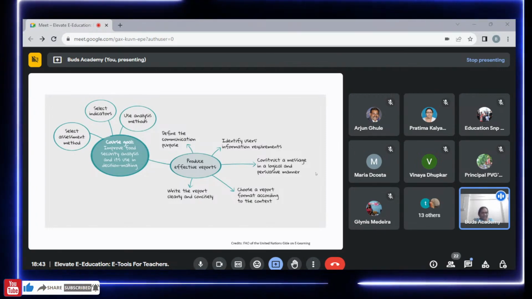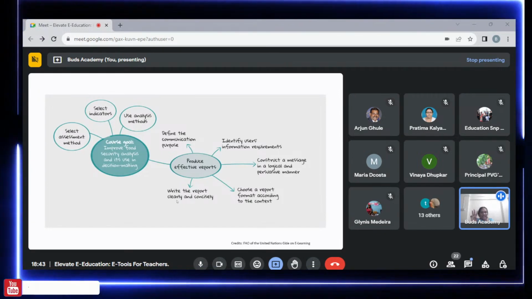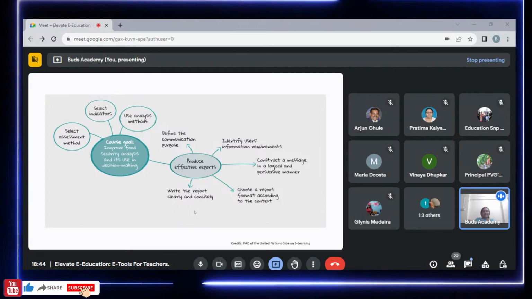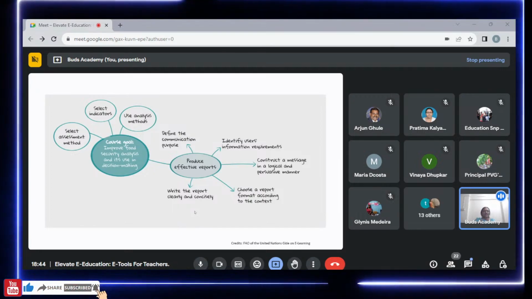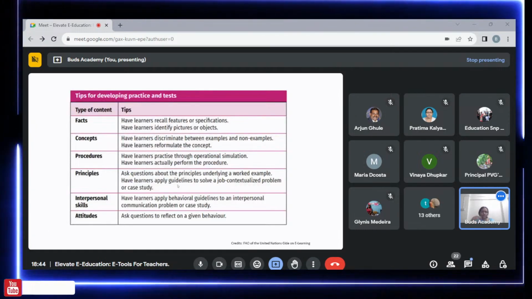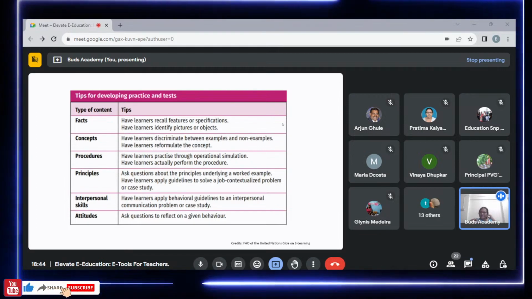Okay, so that is nothing but constructing the message. Choose the report format for the context and write the report clearly and concisely. So this is how we are going to define some different methods, right? Now here for developing practices and tests.